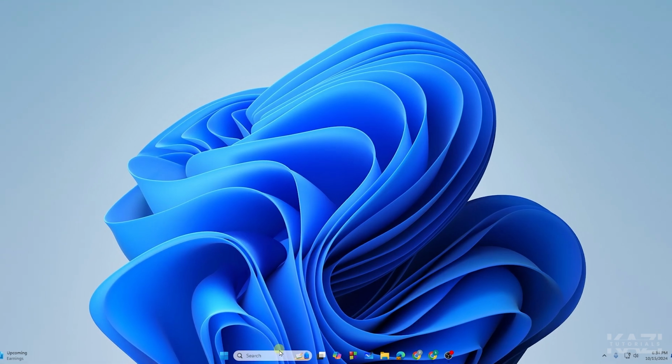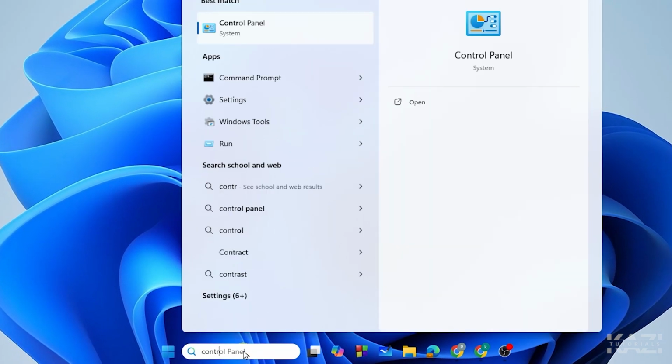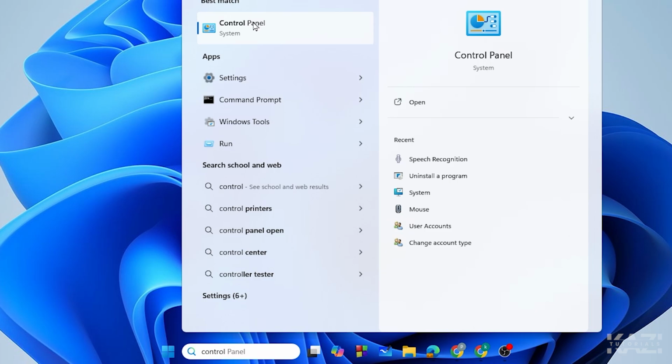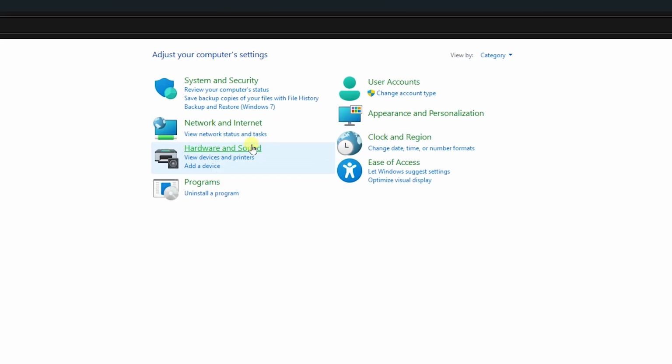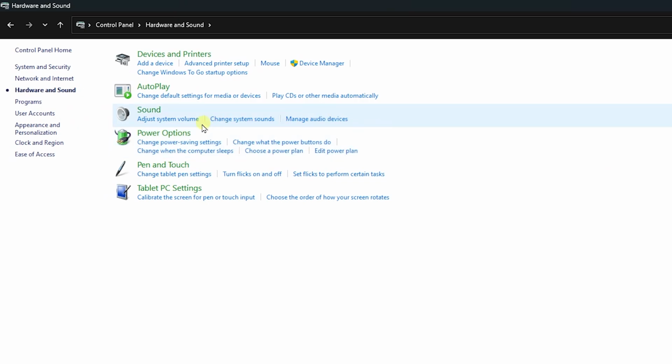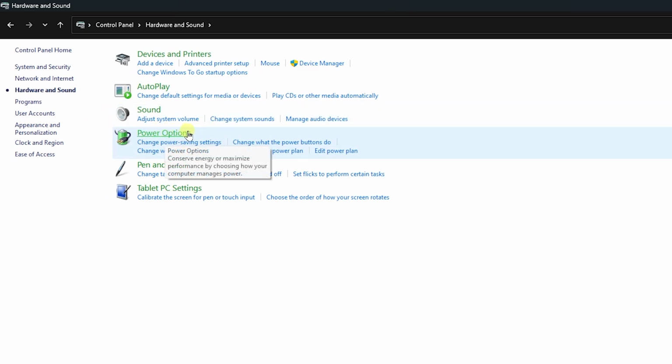First of all, go to the search bar and search for the control panel. Here is the control panel. You need to go on this, and then from here you need to select the hardware and sound option. So tap on this, and then again from here you need to go to the power options, select that as well.